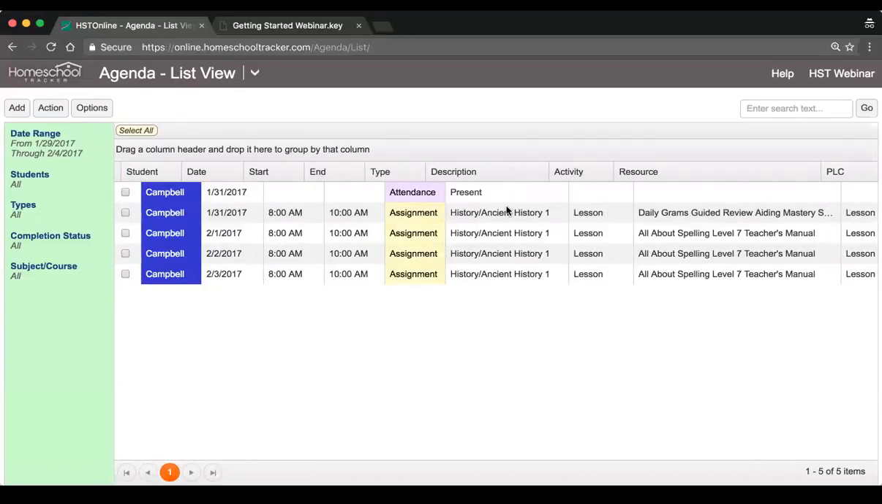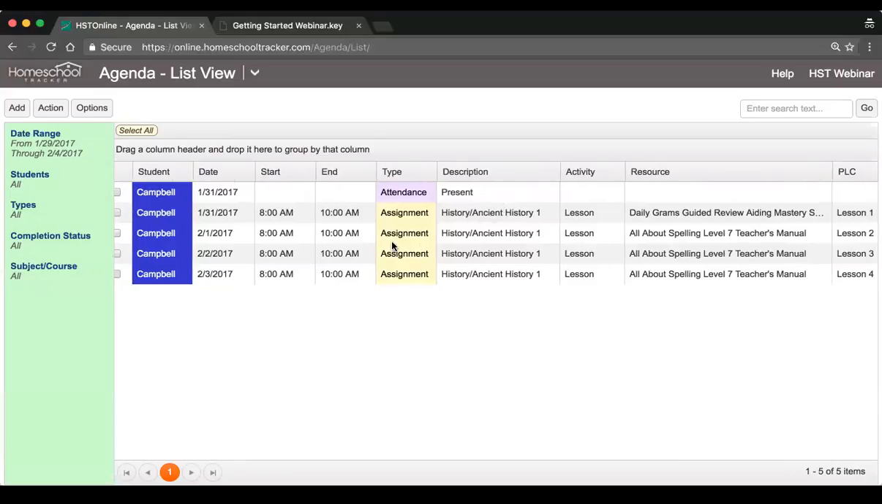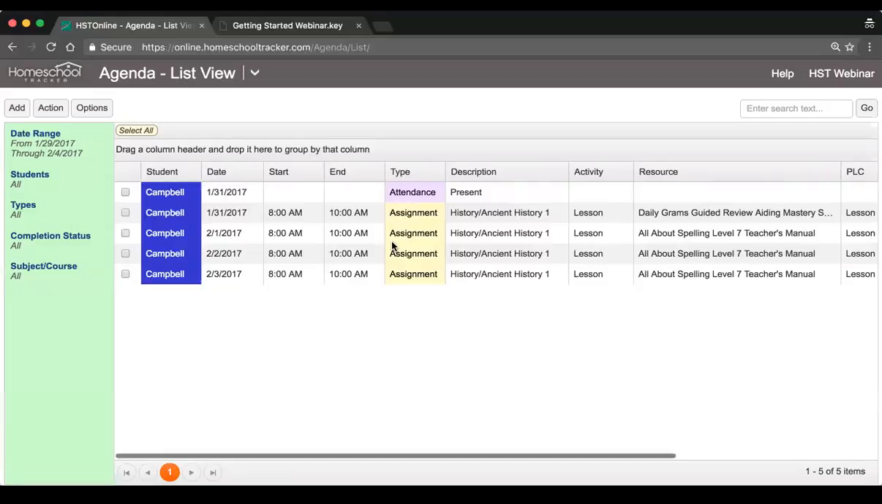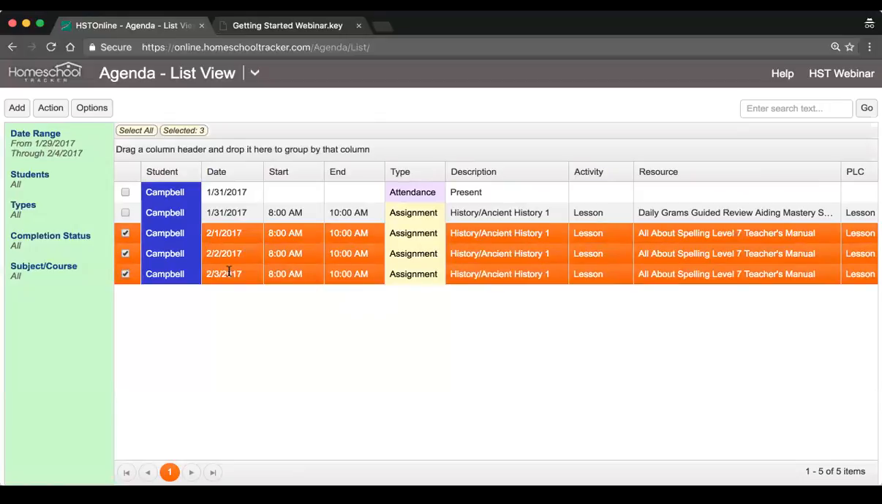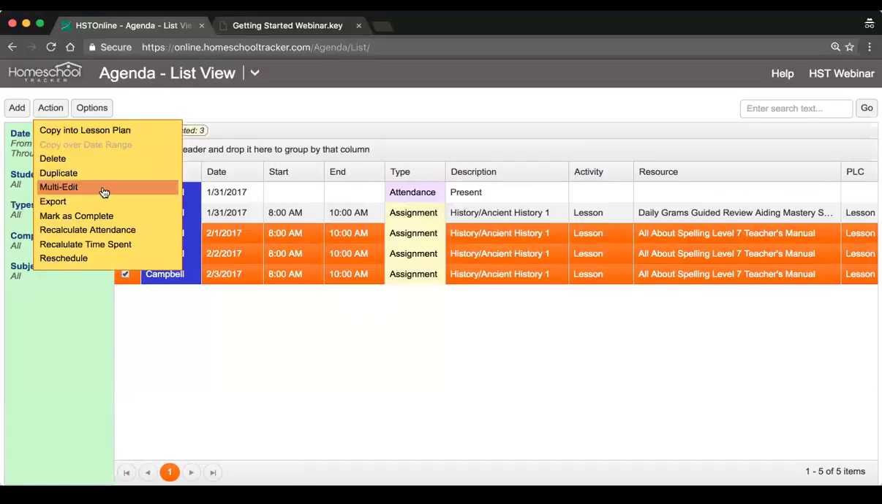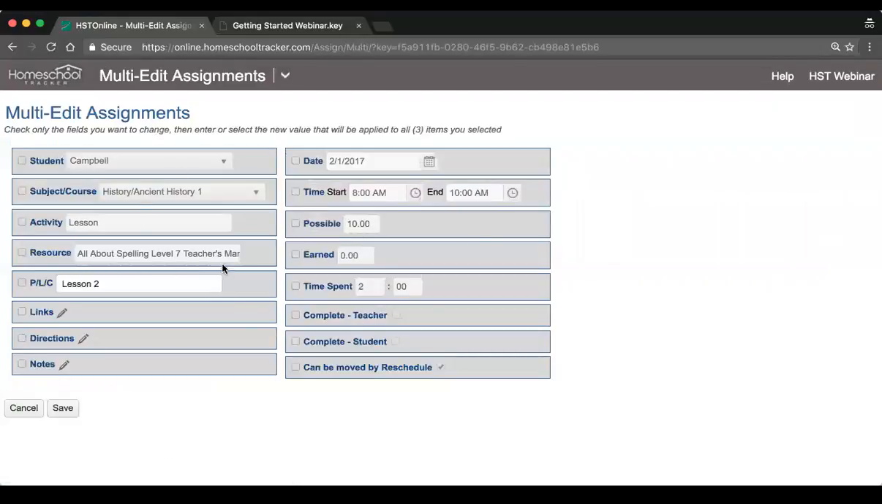But one of the best features of the list view is my ability to manipulate or edit more than one item at a time. So on the calendar view, if I wanted to edit something, I'd have to open just that item, make a change, and save it. Here in the list view, I can select more than one item at a time. And if I wanted to edit all three of these assignments, I could go to Action, Multi-Edit, and now I can edit all three of these at once. So for example, if I wanted to grade all of these at once, I'm going to give her an 8 out of 10 on all three of them. And I wanted to mark all three of them complete. I could go ahead and do that and click Save.